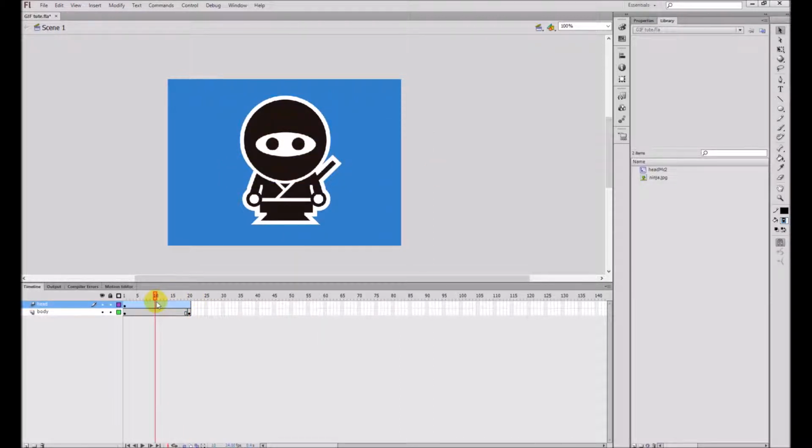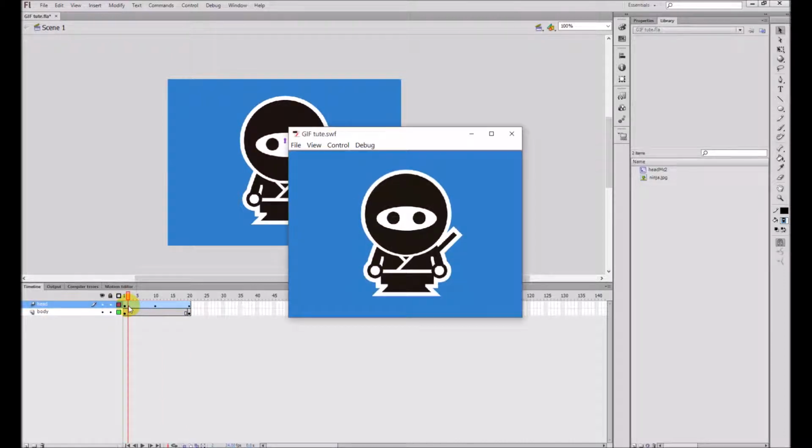We're going to go to frame 10 and make his head go down just a little bit. And then over at frame 20 we're going to make it go up a little bit, back to where it was. Probably a little bit too far. There it is. So his head goes like this. And if I have a look at that using Control Enter, look at that. What a crazy animation.